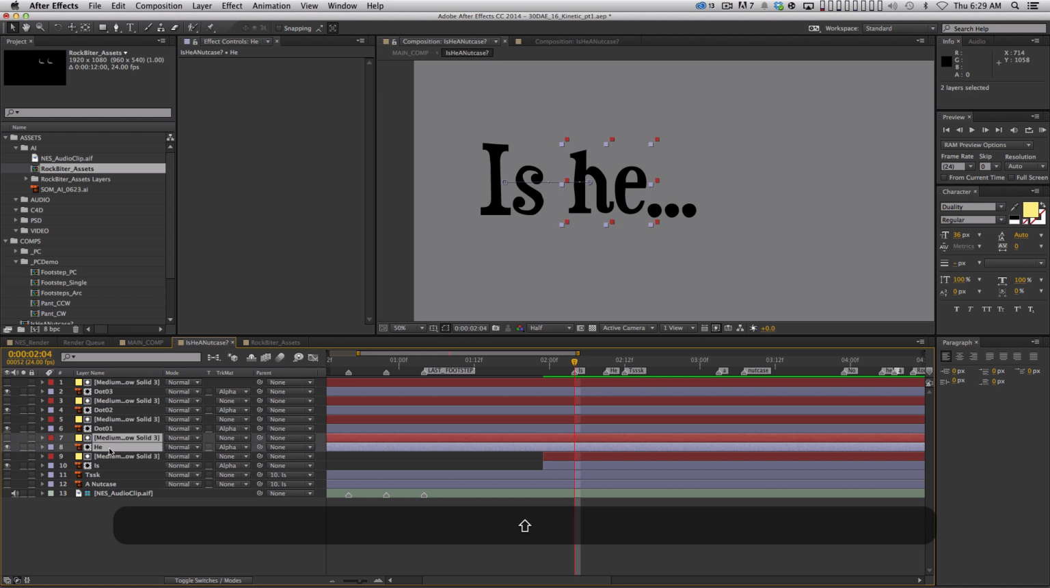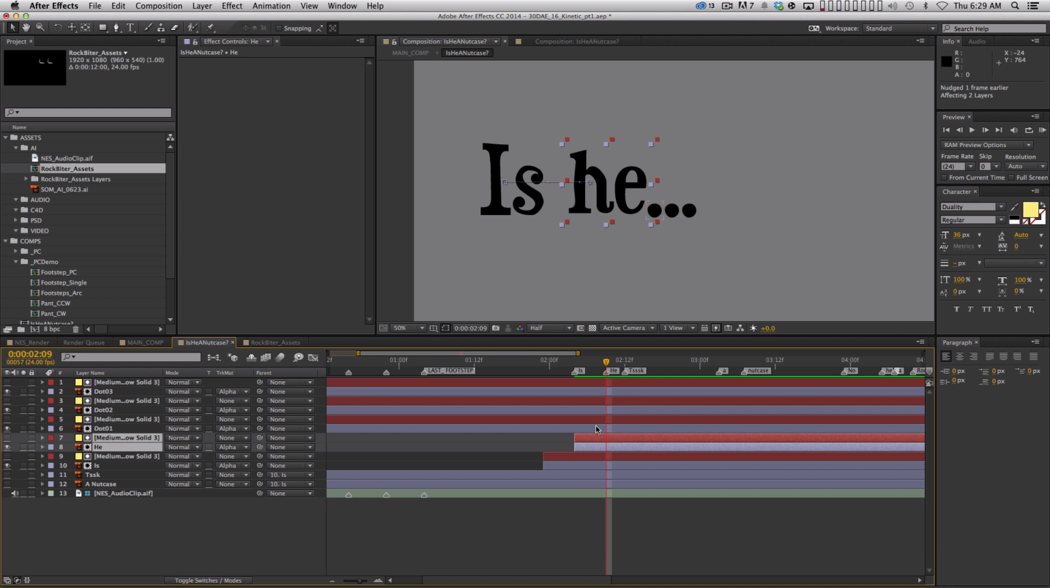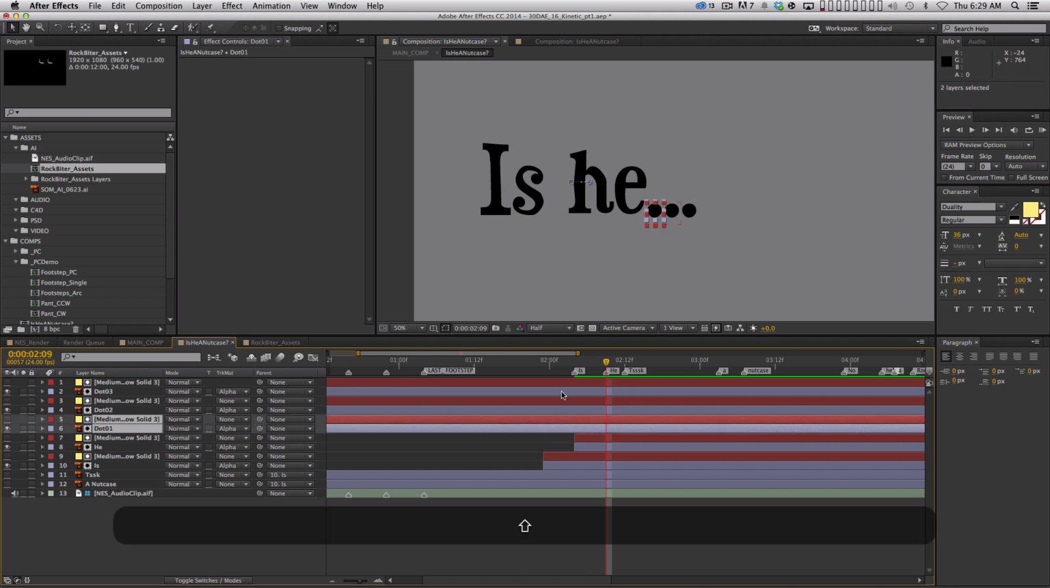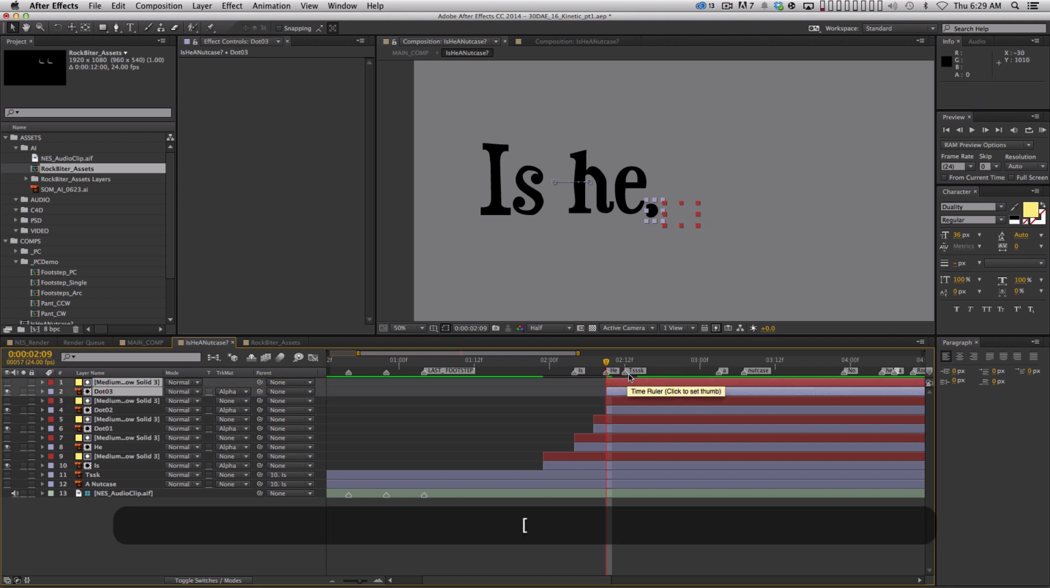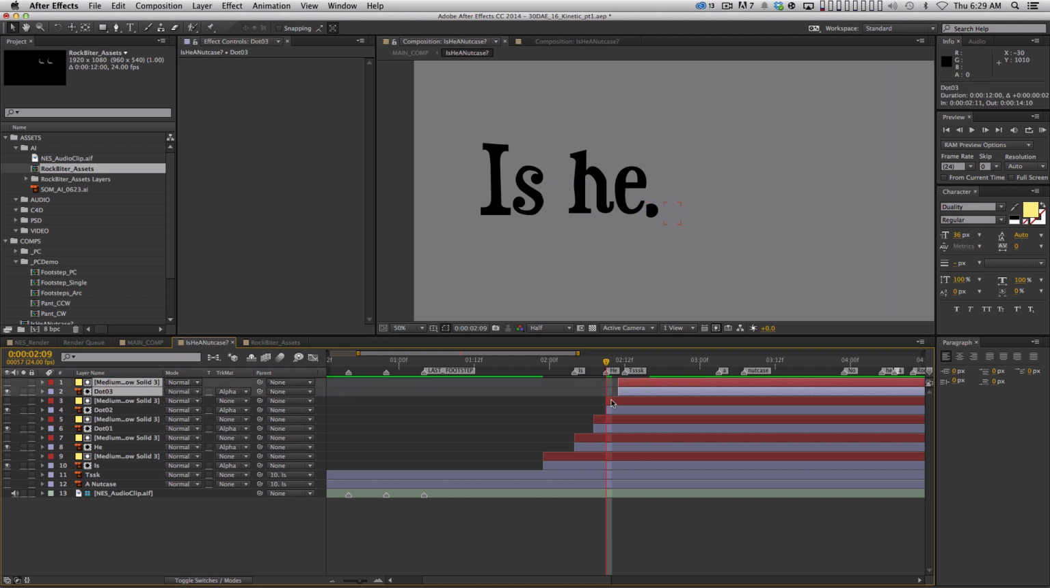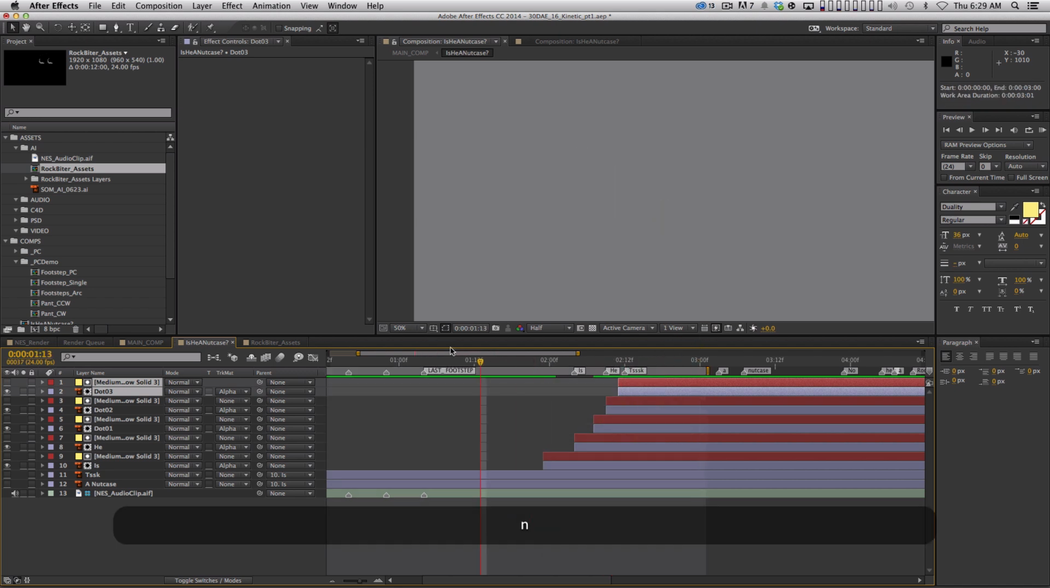Then "he", I'm gonna want to land right here, like that. And then the first dot, and then the dots, you know, obviously you can't hear the dots in the audio. So I'm just going to kind of wing those and hope that I like where they end up, and then adjust them when I don't. "Is he..." and then that's what happened. All right, so let's listen to this.